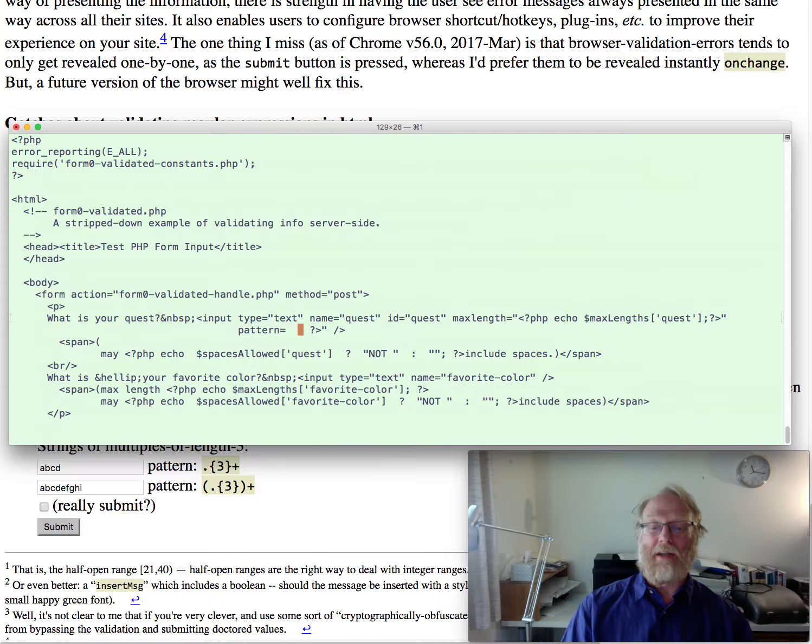Pattern equals, and now I should have some regular expression pattern here. If spaces are allowed, there's no problem. If spaces weren't allowed, what would the pattern for that be? It would be no spaces, anything but spaces.